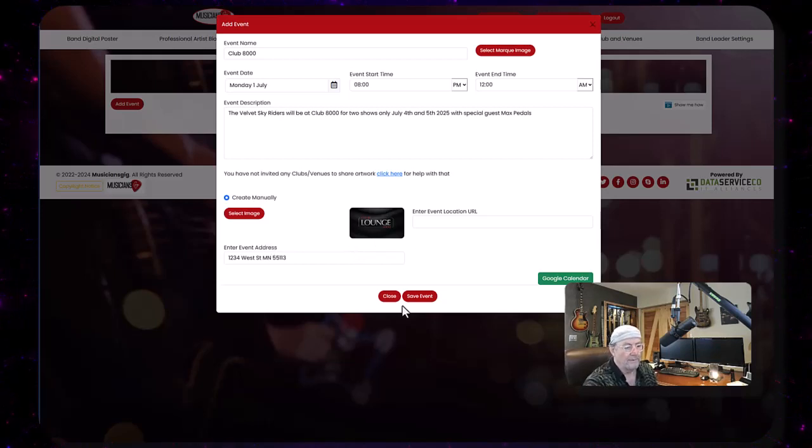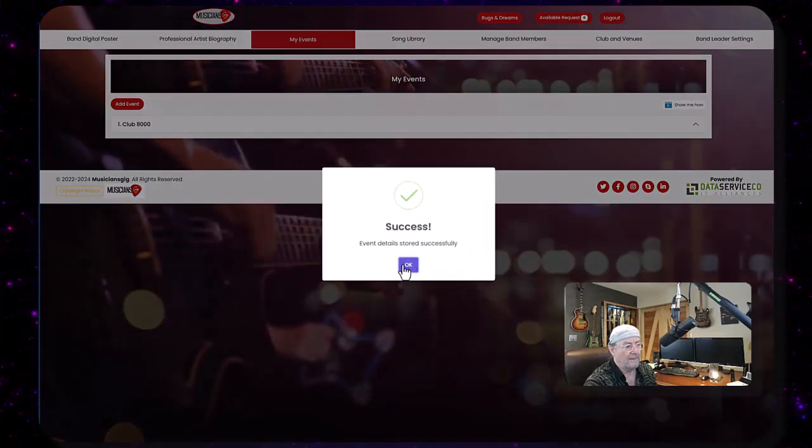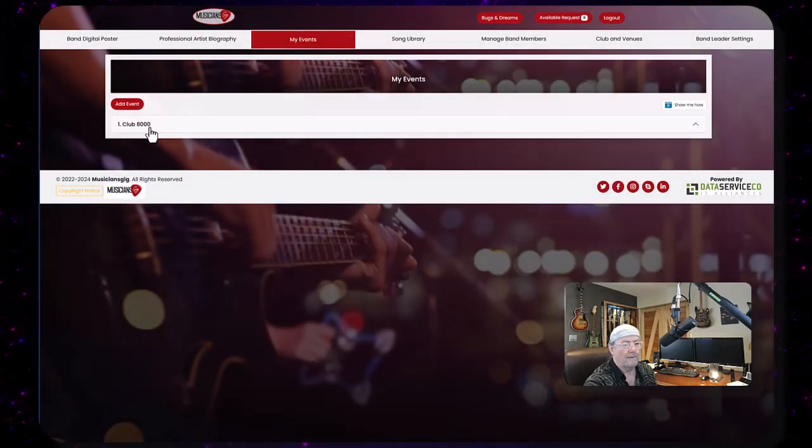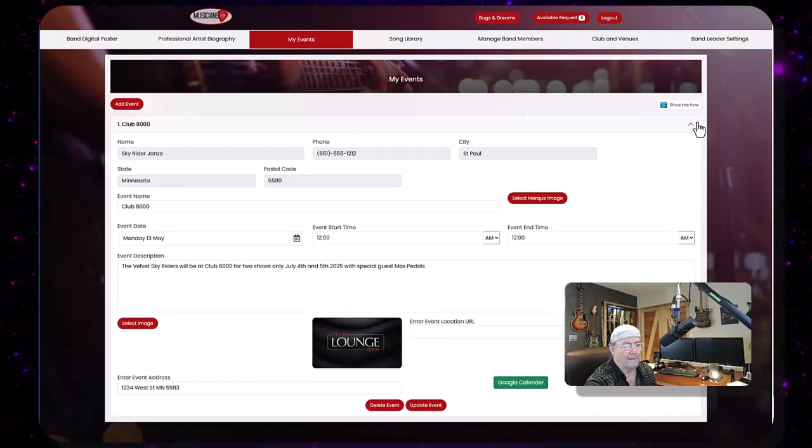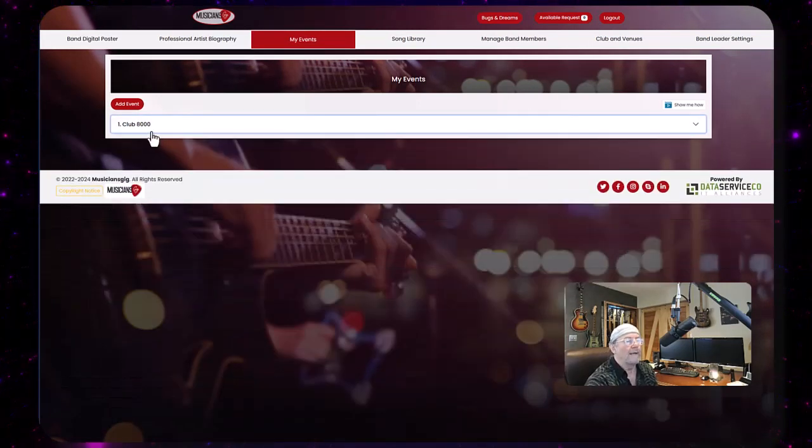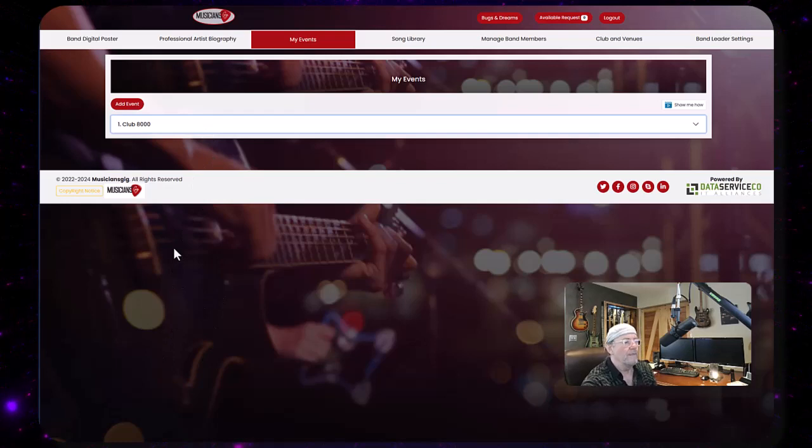Okay, so let's go ahead and save this event. I believe I have everything in here that I need, and I say yes. Okay, success. And so here is my event that I've got. Of course, I can go in and I can edit that event anytime that I want. I can add more events, and they are going to build out into a long list of events. So you can make these out a year ahead of time.